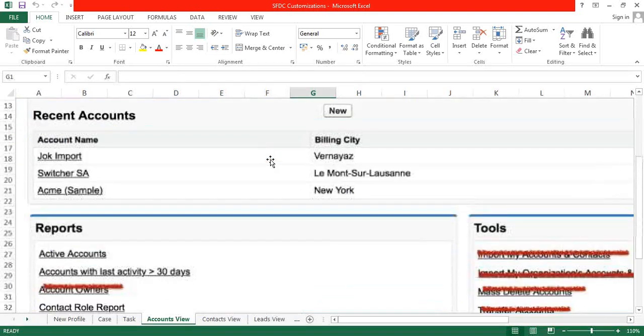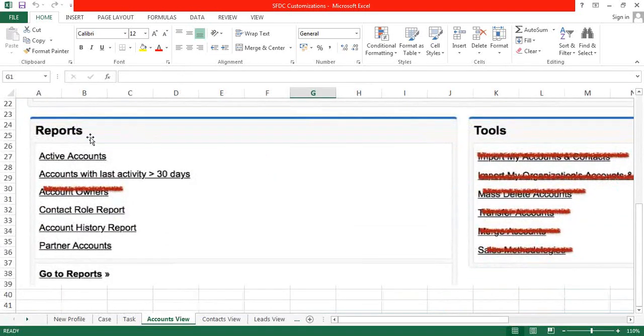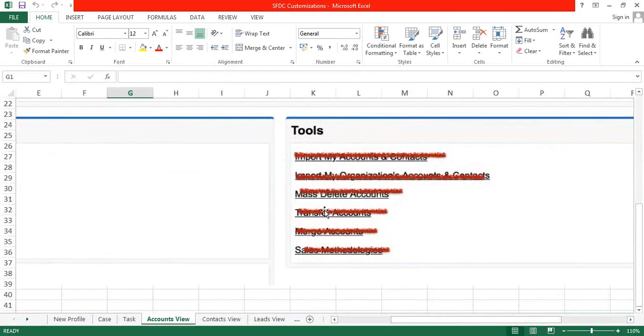Okay, what option don't they want now? Let me see. So just go to the report section. In that report section, they don't want this account owner's link here. And when you go to the tools section, it is providing so many options here, but these people don't want them.